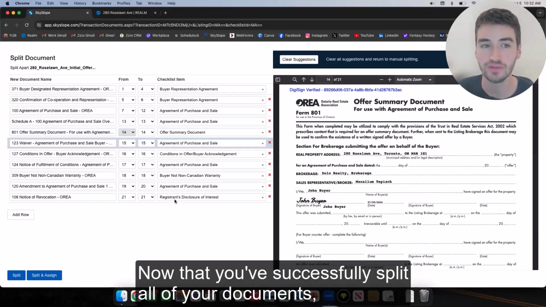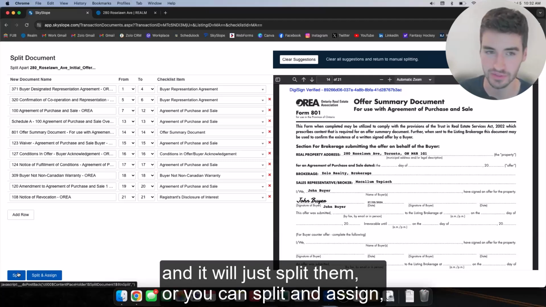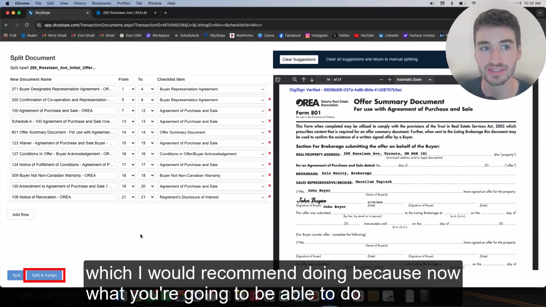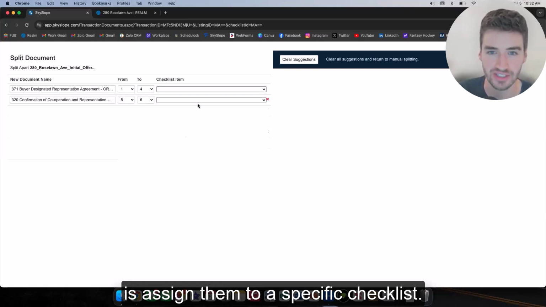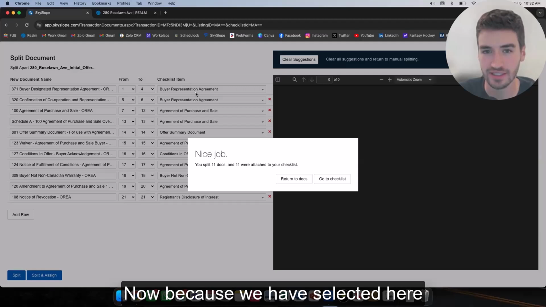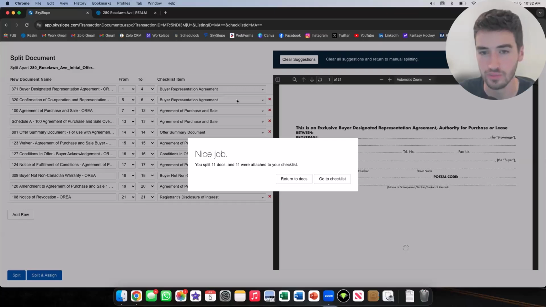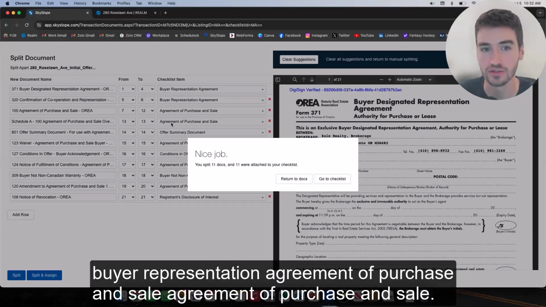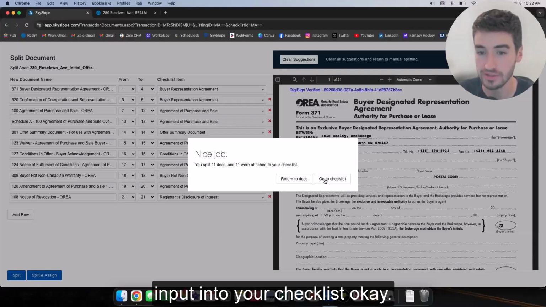Now that you've successfully split all of your documents into the right forms, you can either select split and it will just split them, or you can split and assign, which I would recommend doing, because now you're going to be able to assign them to a specific checklist. Because we have selected here our checklist item as buyer representation agreement of purchase and sale, they are being automatically input into your checklist.